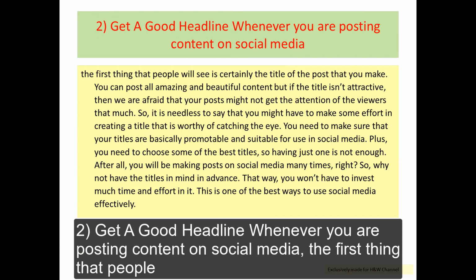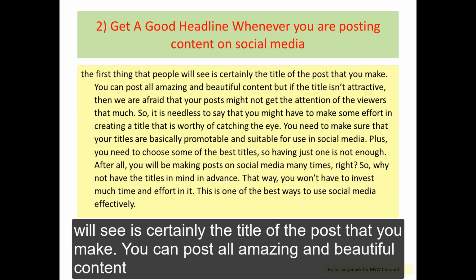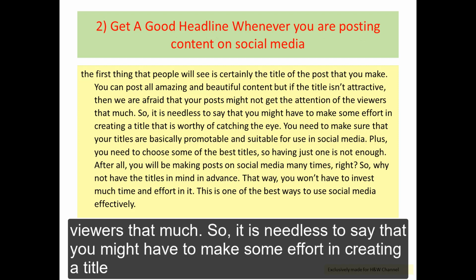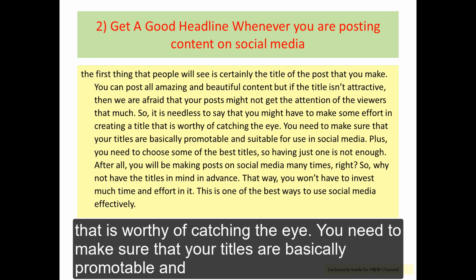2. Get a good headline whenever you are posting content on social media. The first thing that people will see is certainly the title of the post that you make. You can post all amazing and beautiful content, but if the title isn't attractive, then we are afraid that your posts might not get the attention of the viewers that much. So, it is needless to say that you might have to make some effort in creating a title that is worthy of catching the eye.